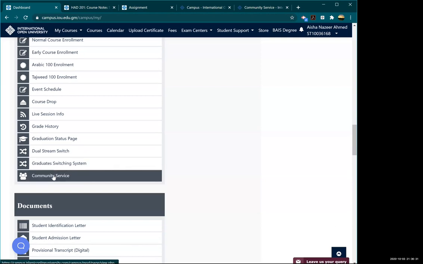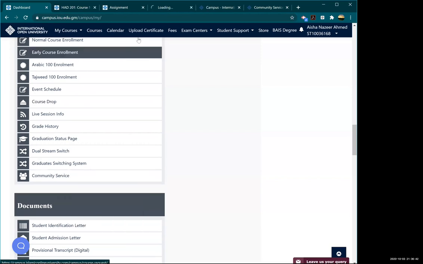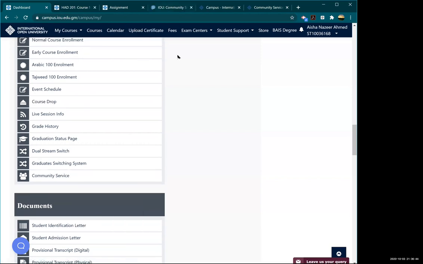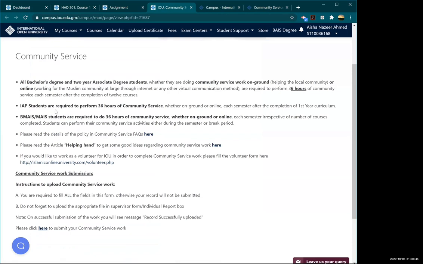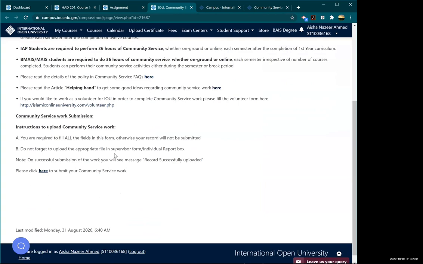Right, in this community service is one particular section that we all need a little information on. Once you click on community service, it will take you to the community service page. Details are given over here as to how you can do your community service and the hours that are required for you as well. Here it says 36 hours each semester after the completion of 12 courses. So you can access that over here.